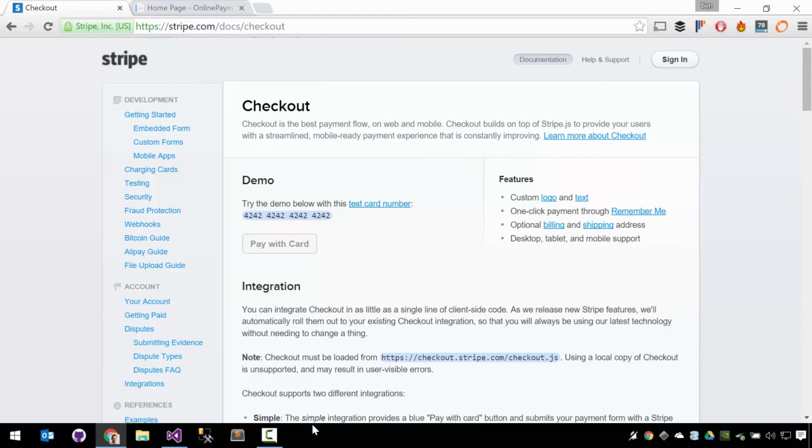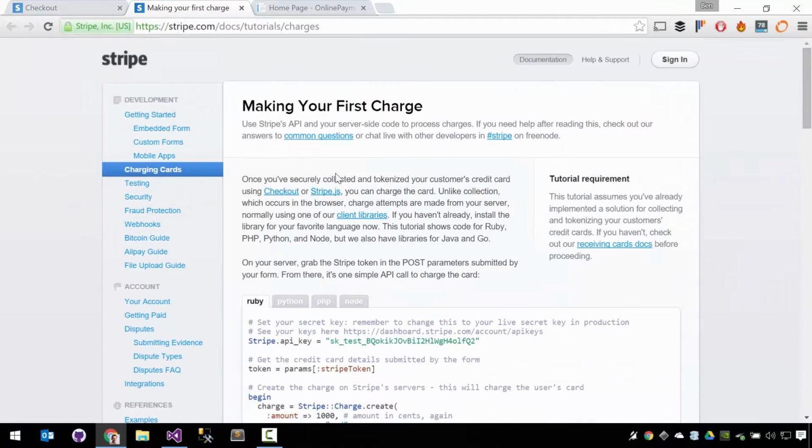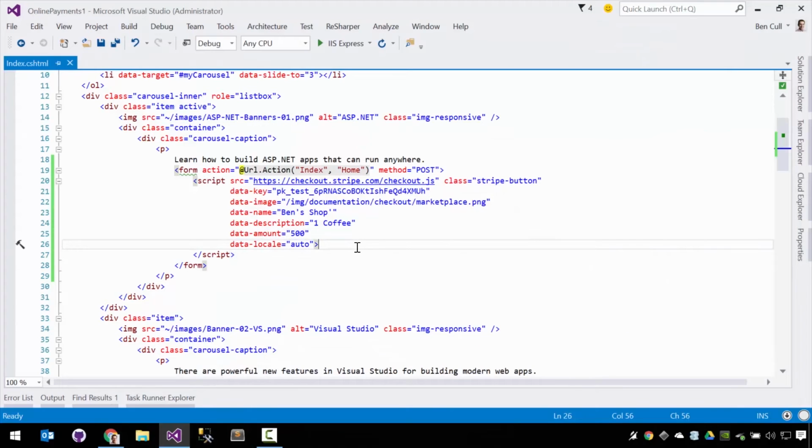But the next thing we need to do is install the Stripe API into our project, and then initiate a charge. You can see a tutorial about that in the charging cards section here. We won't look at this documentation for that because we've got a neat little SDK that we can grab from NuGet.